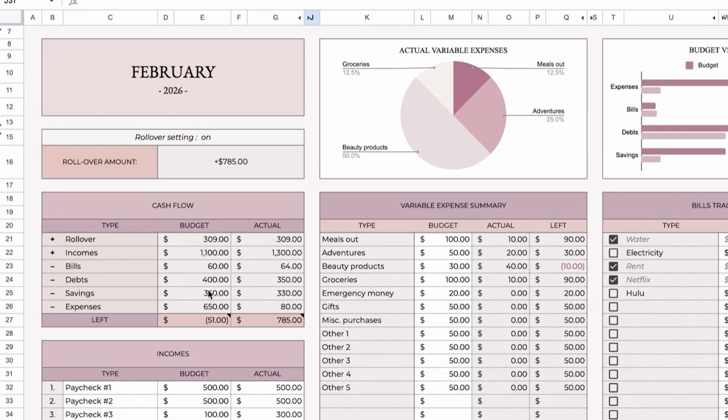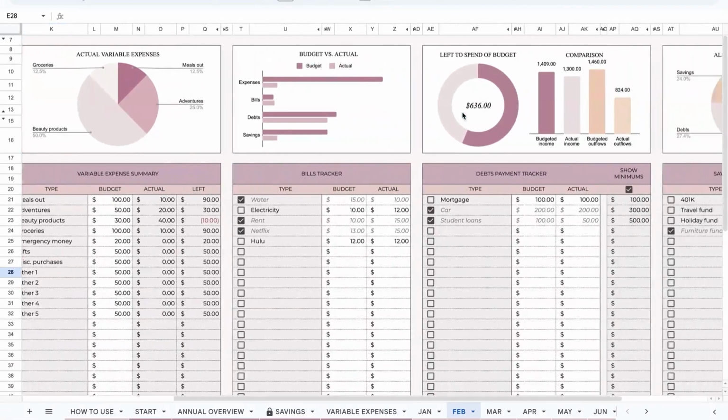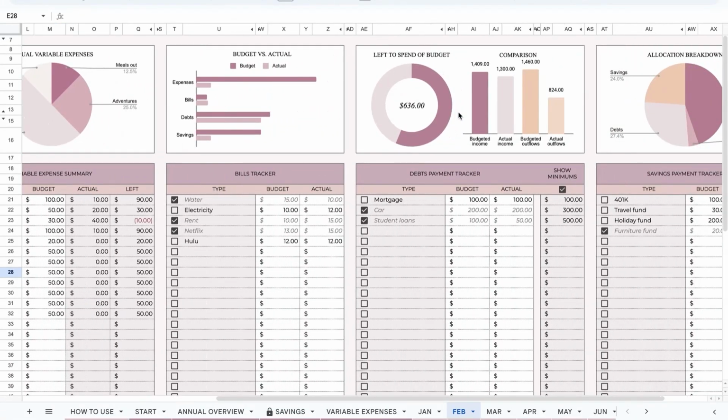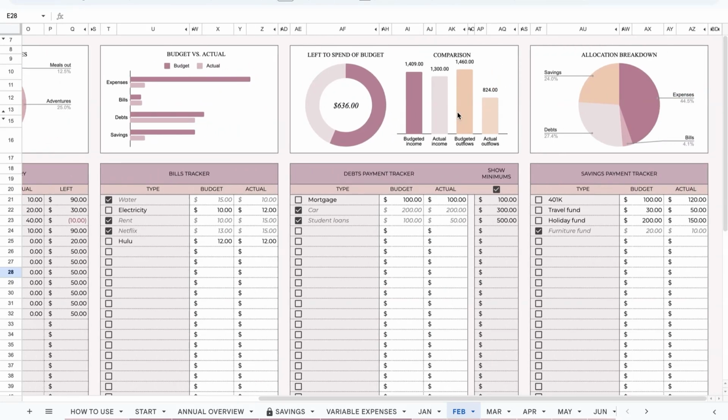The cash flow section over here will show you how much money you have left to budget, so you can make sure that you're not over budgeting or that you're not under budgeting and have a ton of money left to budget. The actual amounts over here in this column and up in the charts will help you to see how on track you are with your spending and how much left you have to spend.